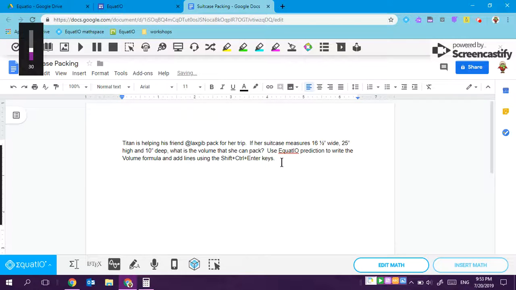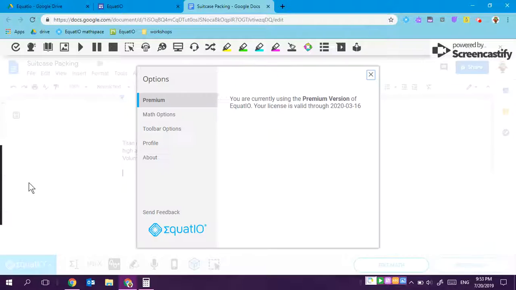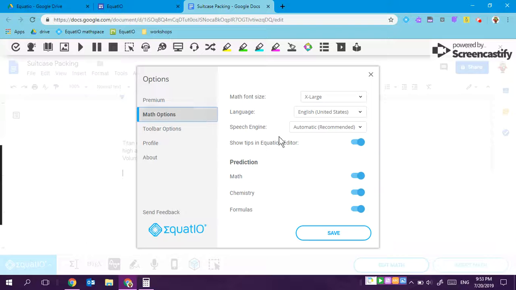I'm here today to talk to you about how to use prediction and multi-line copy. To start, we're going to make sure that prediction is turned on. When we go down to the EquatIO button, we're going to go to Options, and then to Math Options. In here, we want to make sure that Math Prediction is blue and Formulas is blue. If not, press on the button to turn it on. When complete, press Save.